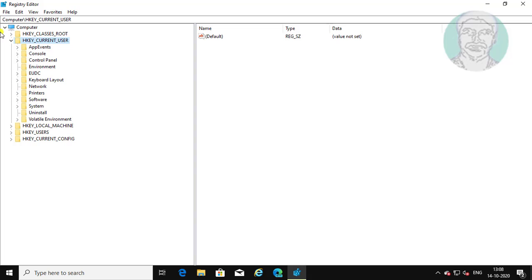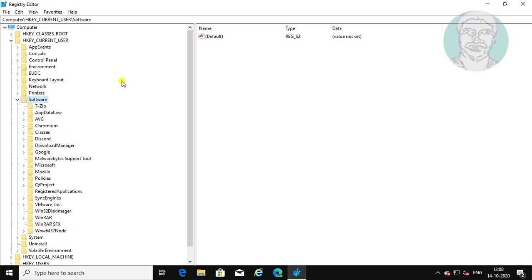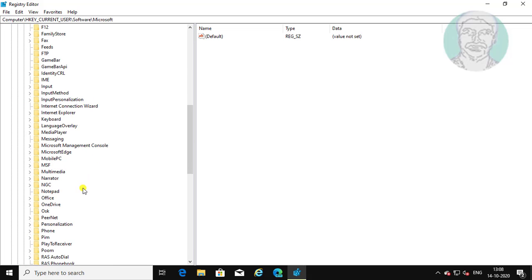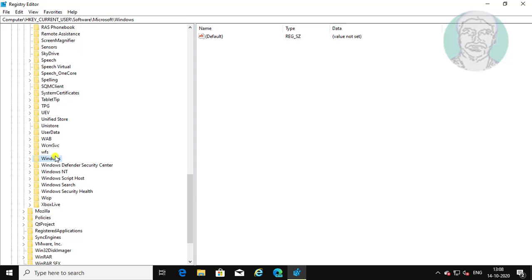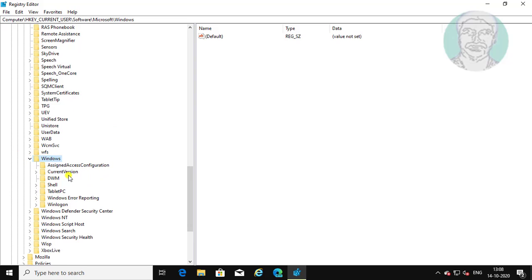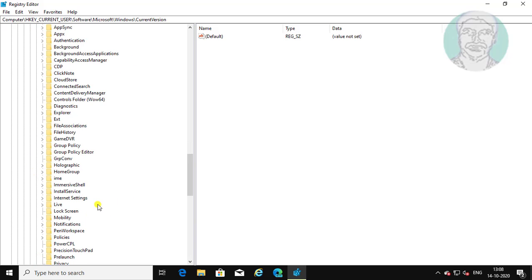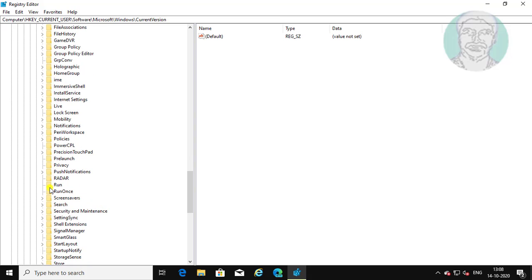Click and expand HKEY_CURRENT_USER. Click and expand Software. Click and expand Microsoft. Click and expand Windows. Click and expand CurrentVersion. Click Run.